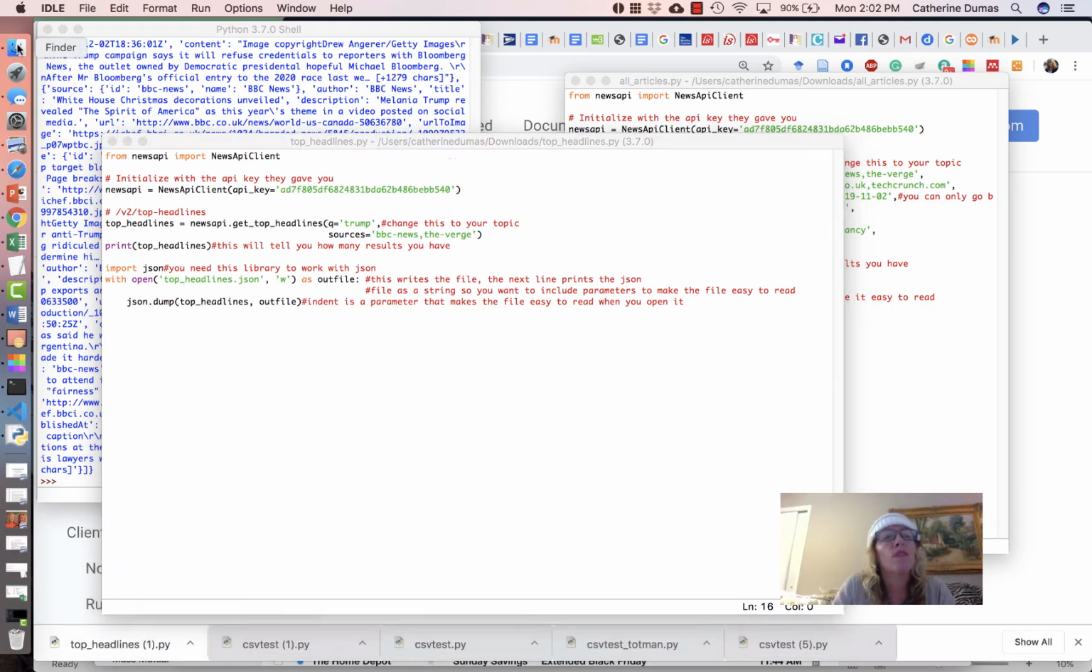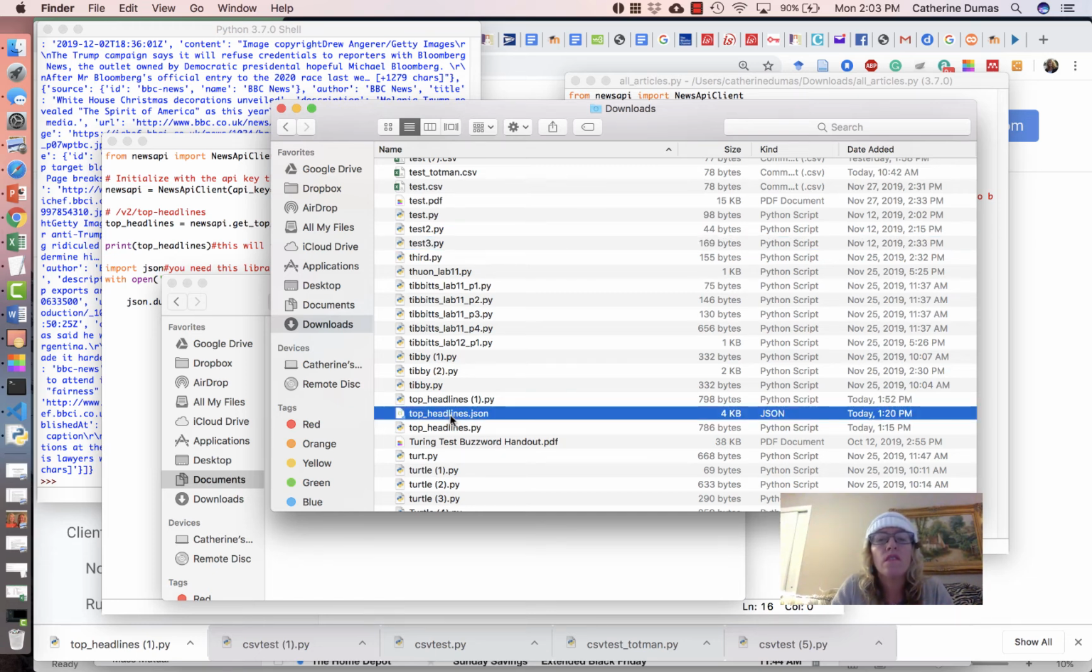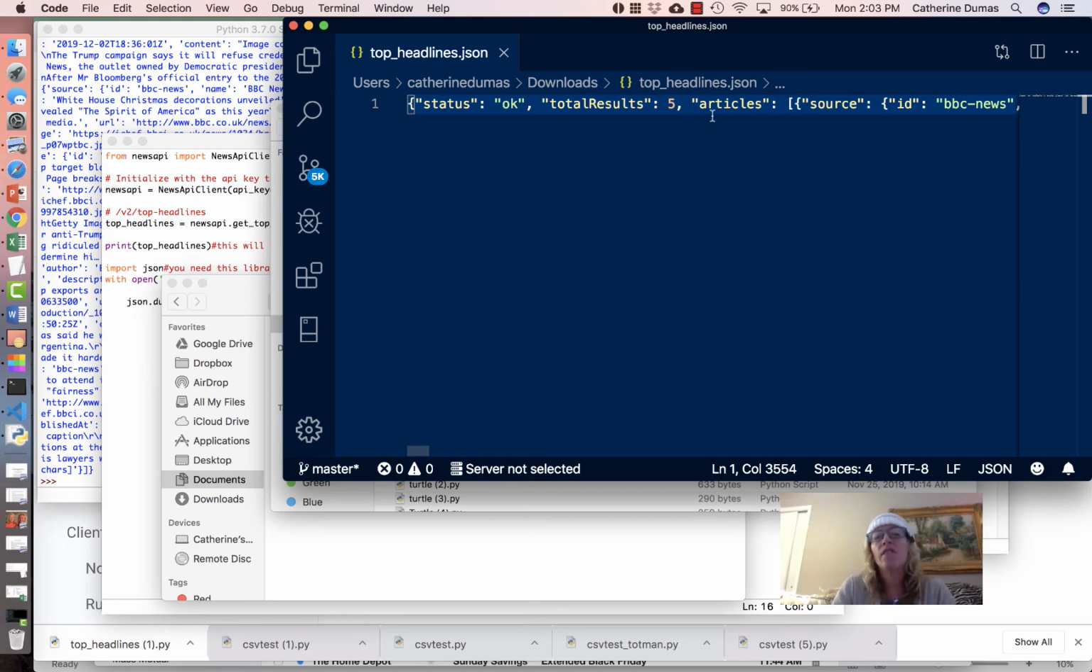So I'm going to just go there and open up the file. Top headlines.json. And see, I've got 5 results, and it's all one string, which is not useful. We want to look at them to make it easier. So here you see status okay. I've got 5 articles, and then this is all the JSON data.